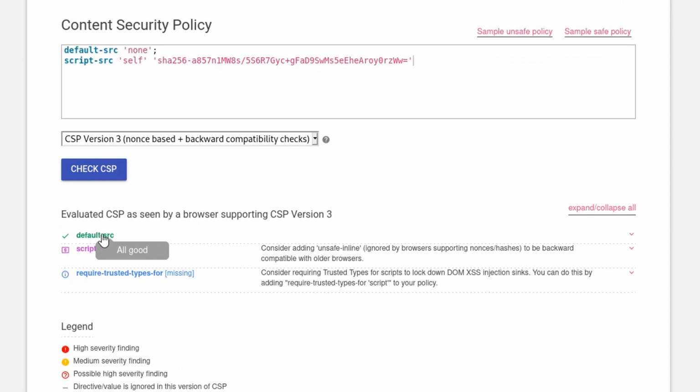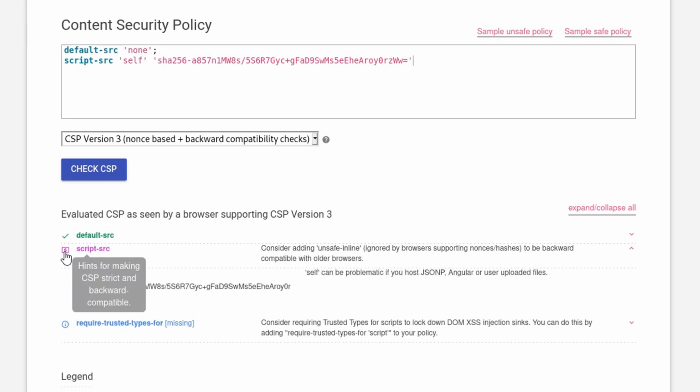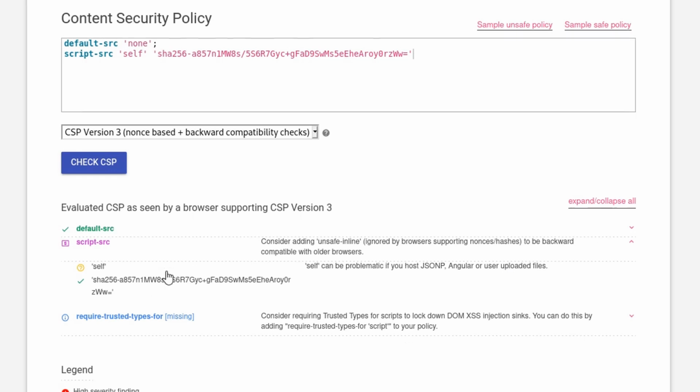So it's telling us that the default src is good. That means everything will be denied unless it's specifically allowed in some other directives. But the script src here, you can see that we have some hints in it, and if we drill down into the info, we have the self option, which it says is a possible medium severity finding. So self can be problematic if you host JSONP, Angular, or user uploaded files. And we also see here that we could include this require-trusted-types-for to help reduce or stop DOM-based XSS.